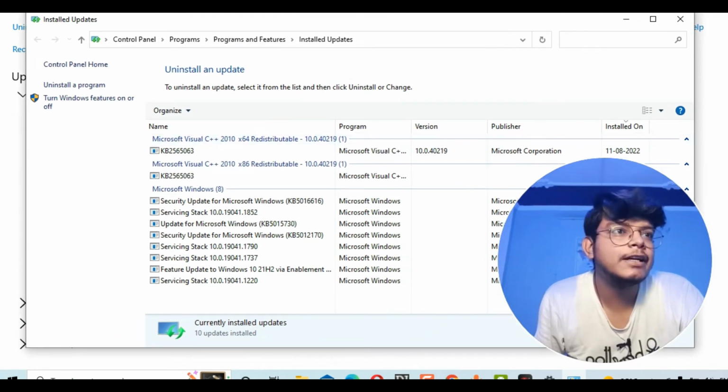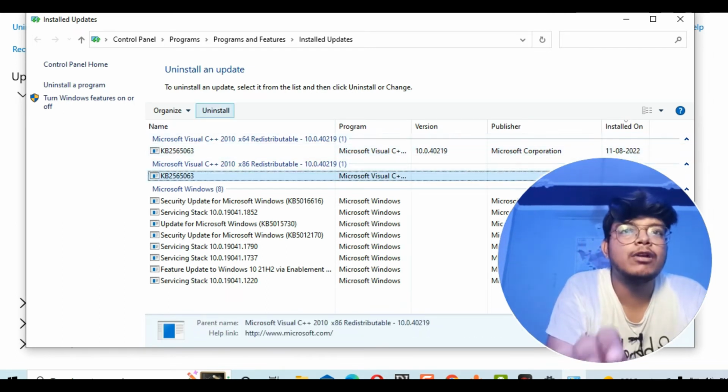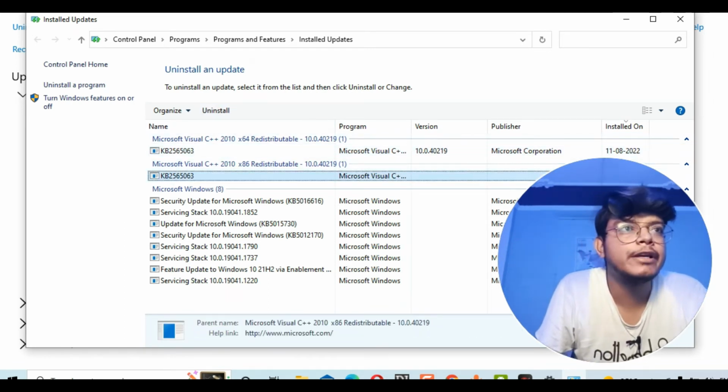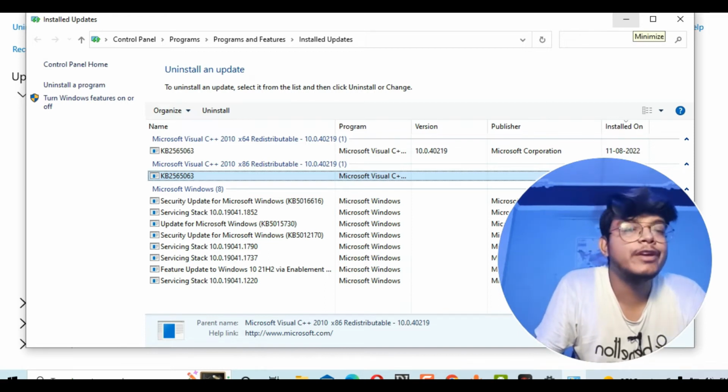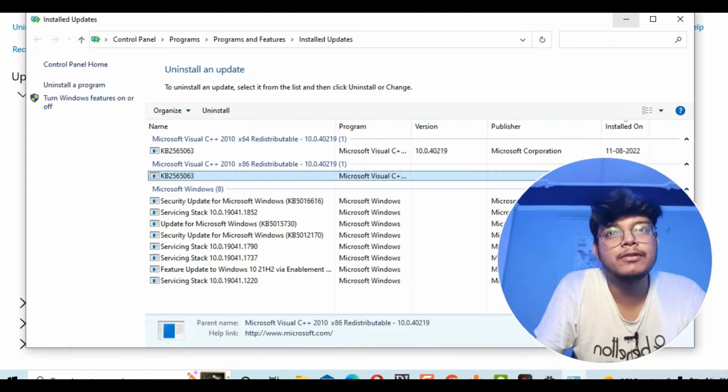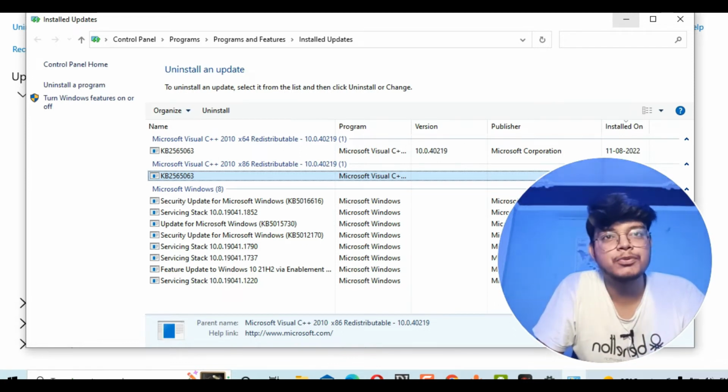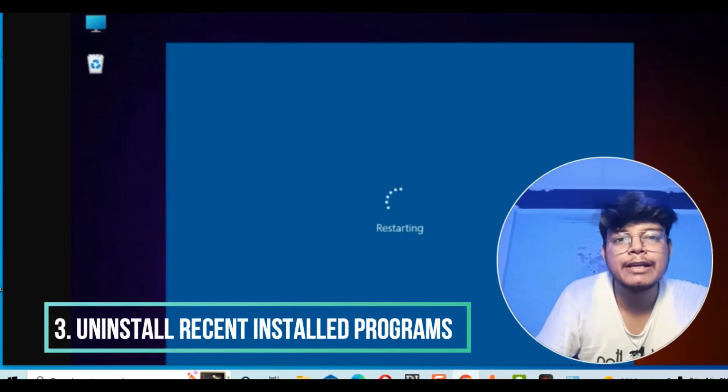As you can see, all the updates are listed with their timing as well. Select the recent one and click on uninstall. After uninstalling, if your problem is resolved, it is good for you. If your problem still persists, then you have to move to another method, which is to uninstall the latest application you have recently installed.